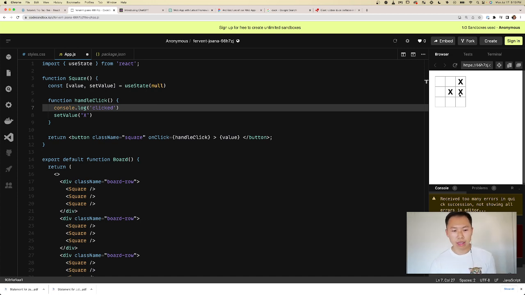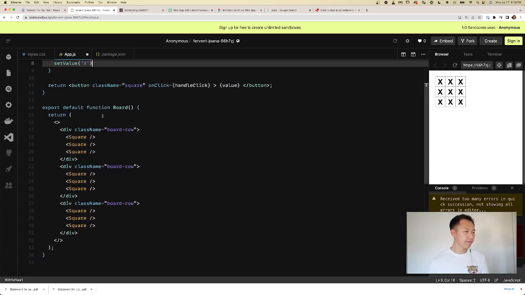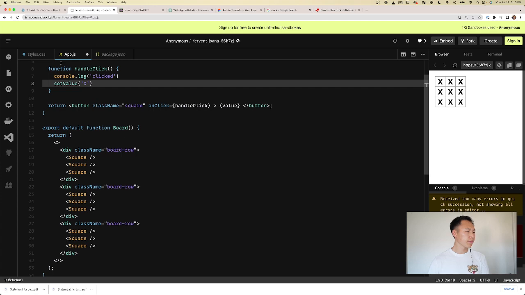Now, there's one less feature than ours. If you click it again, it doesn't disappear. Ours toggles the state. Anyway, okay. Next.